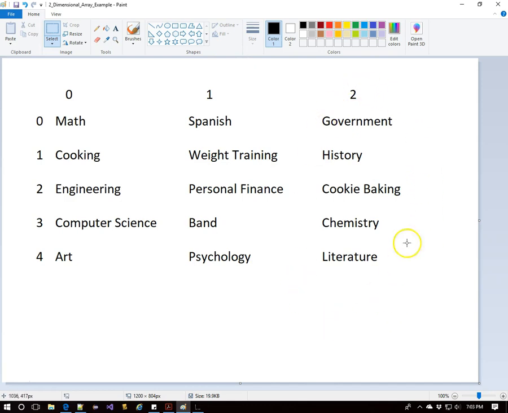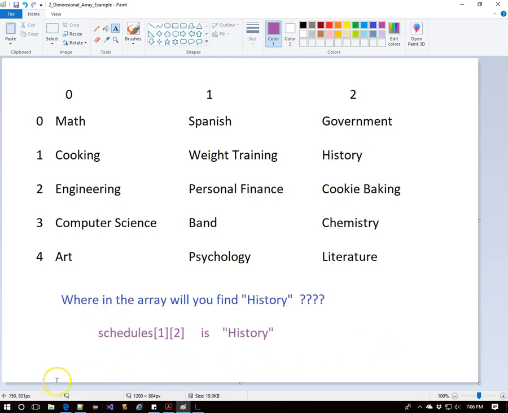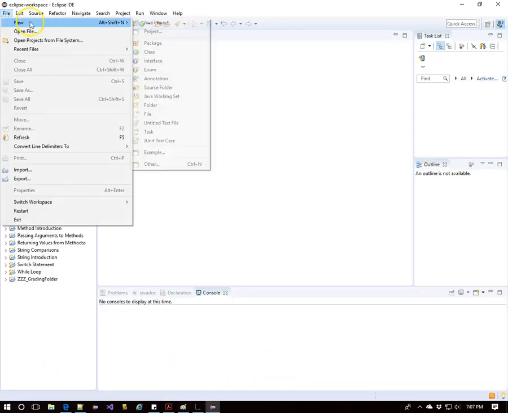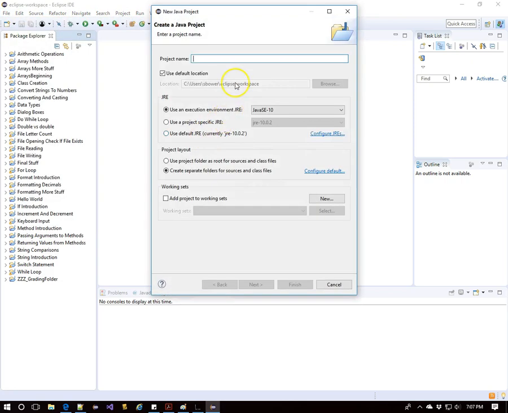So we actually have groups of students and groups of classes in rows and columns. Each row is a student. Each column is a class period. So in row 3, column 1, we find band. That's for the 3rd student, which is actually in the 4th spot, in column 1, which of course is really the 2nd column. So where in the array would you find history? It's in the 1, 2 spot. We're going to use 2-dimensional arrays to mimic this row and column look that you would find in a table.